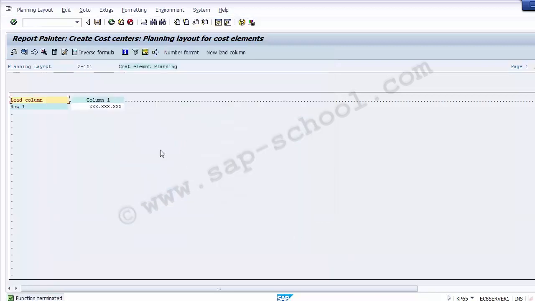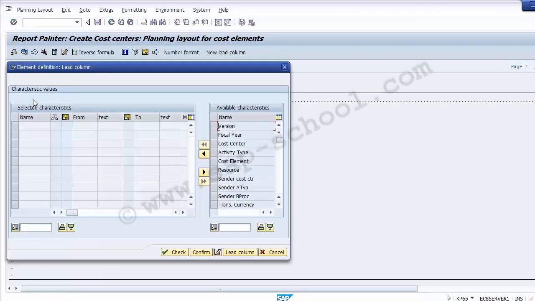Now we can close that tab. We have not done anything with those particular options. Now what we need to do is go to this lead column over here on the screen. As you can see, we put the cursor on it and double click on that particular lead column. Once we double click onto it, it will give you a list of options. Out of that list of options, we need to select the cost element. Why? Because we are going for cost planning with cost element.